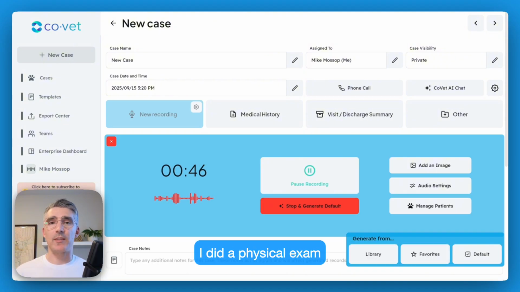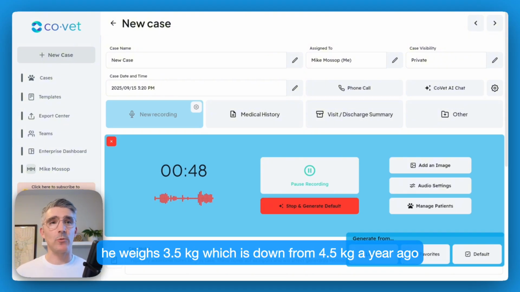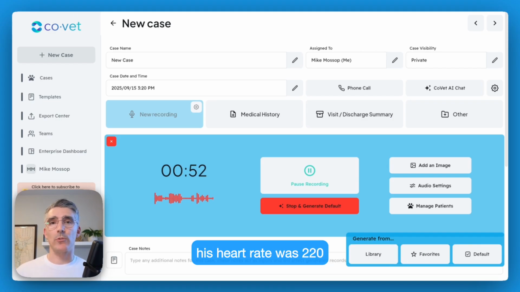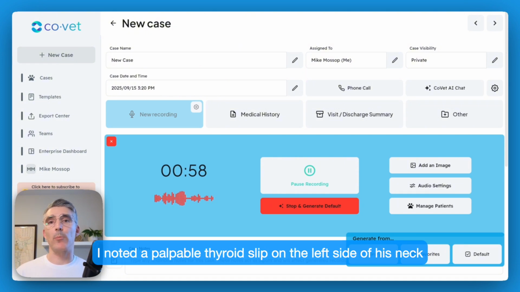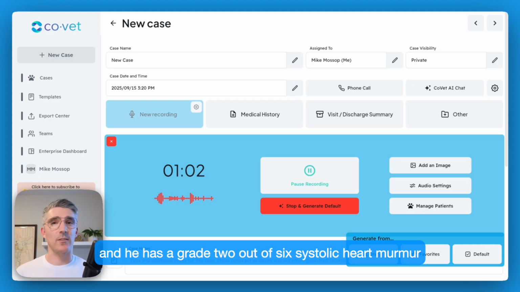We did a physical exam. He weighs 3.5 kilograms, which is down from 4.5 kilograms a year ago. His heart rate was 220. His respiration was 28. He's got severe periodontal disease. I noted a palpable thyroid slip on the left side of his neck, and he has a grade 2 out of 6 systolic heart murmur.